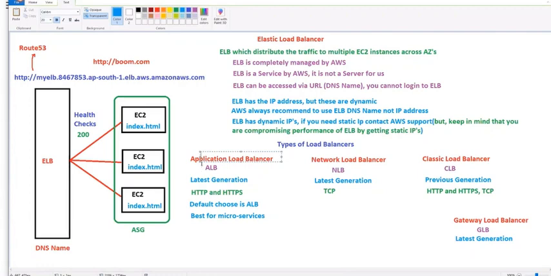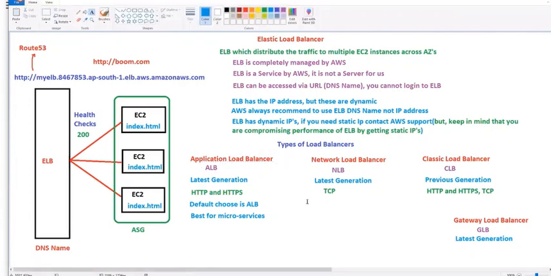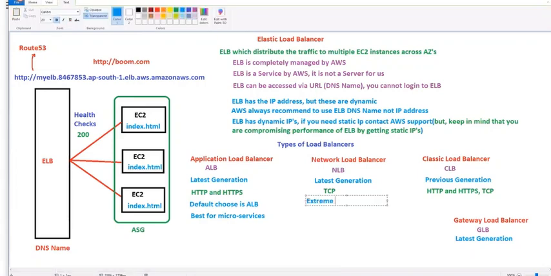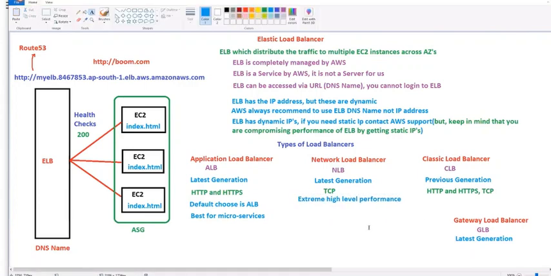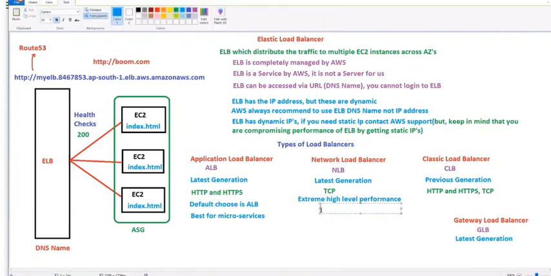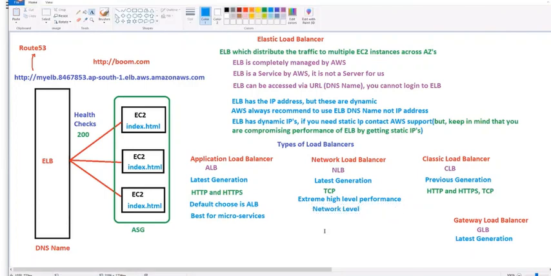But guys, if you need to go for extreme high-level performance, then go for a network load balancer. As the name says, it is related to networking, so it is network level. Maybe you are doing something related to networking and you need a load balancer to distribute the traffic to multiple components, then you go for a network load balancer.